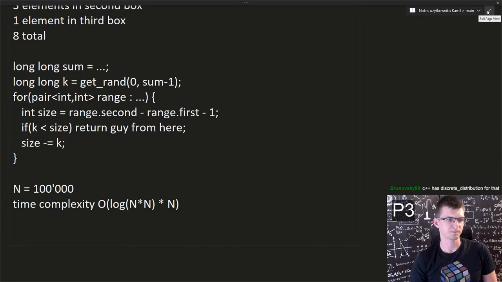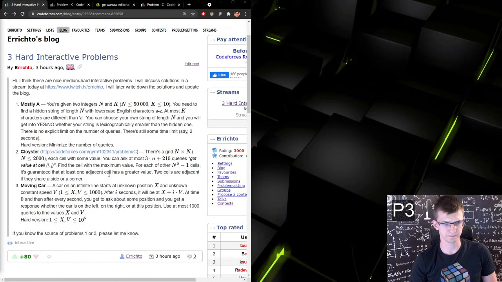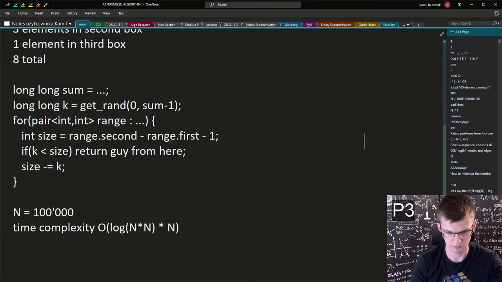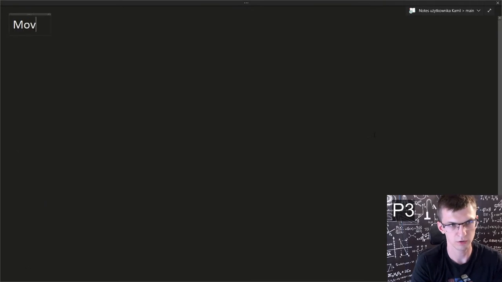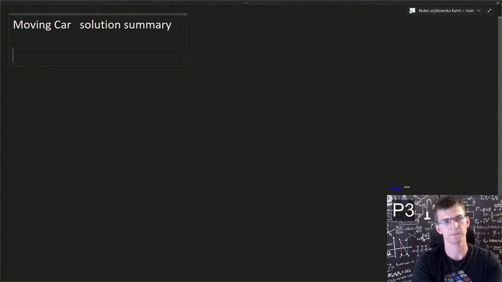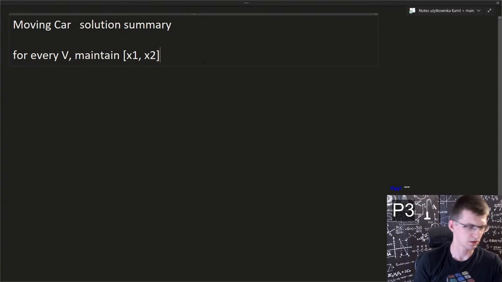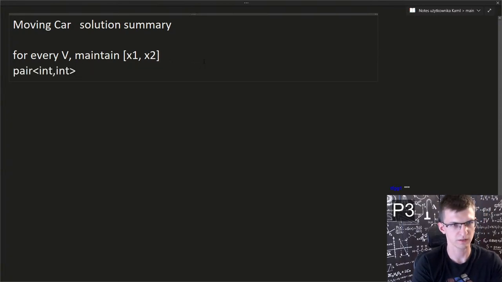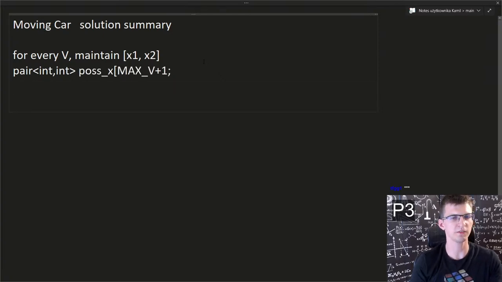And now we are done. That was the solution to the third problem, moving car. Let's summarize the solution for moving car. Moving car solution summary. For every, let's say, v, maintain the possible range of x consistent with the answers so far. This is an array like this one, possible x max v plus one, something like this. Initially, for every v, it's just from 1 to 100,000.